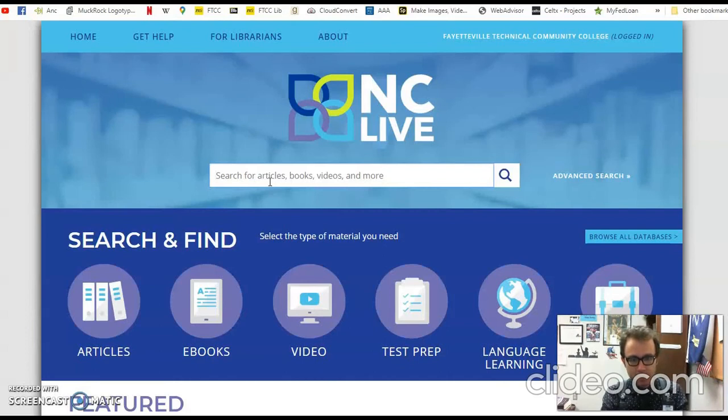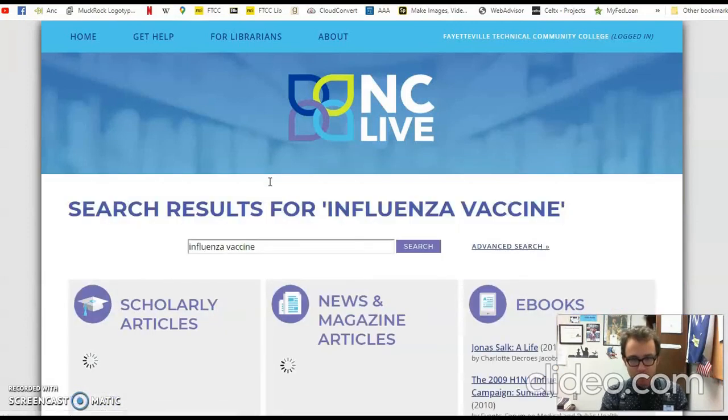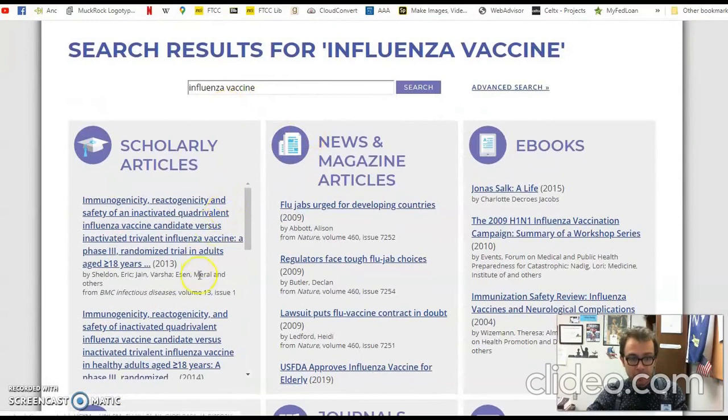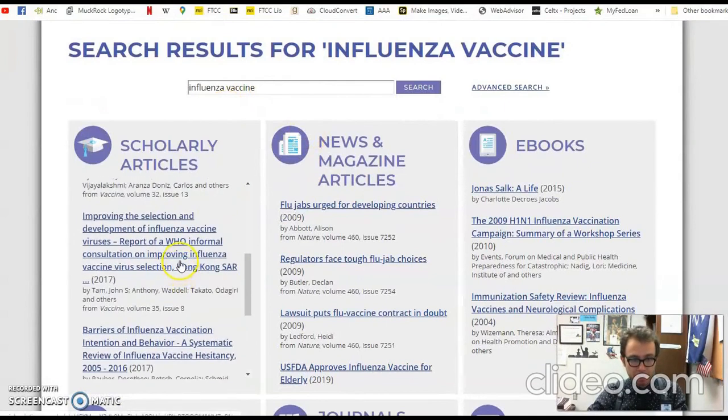Let's look up... I don't know if I want to do COVID-19 coronavirus because there probably won't be anything new enough. But let's go with influenza vaccine. We'll just see what happens. Oh boy, that is some heavy science right here. Let's see.